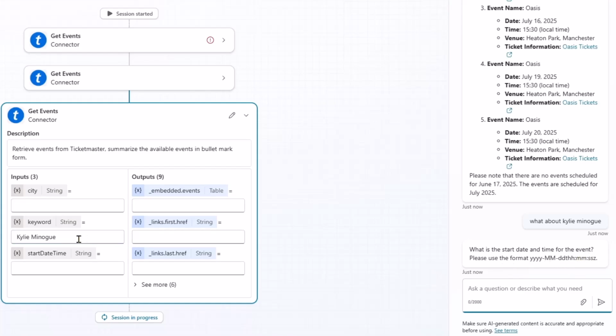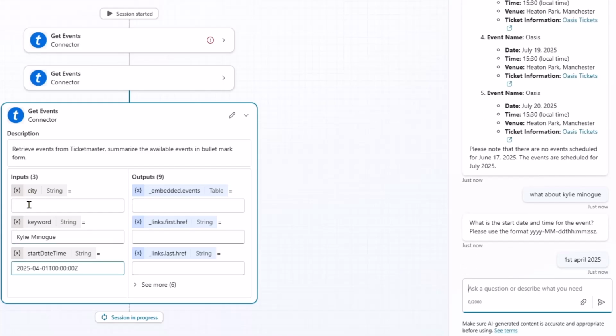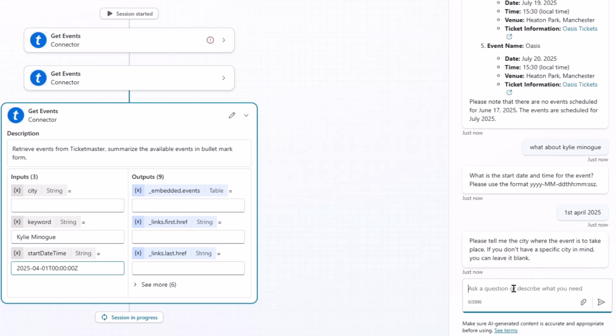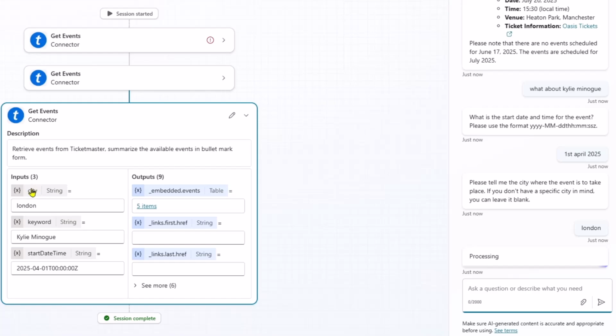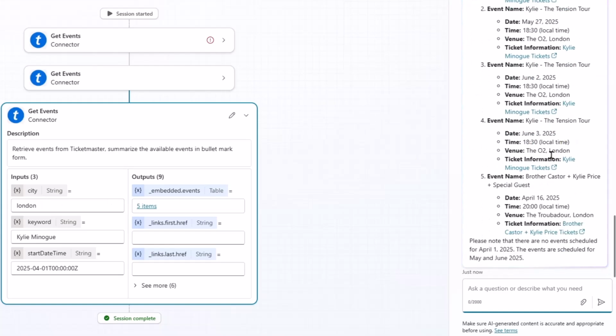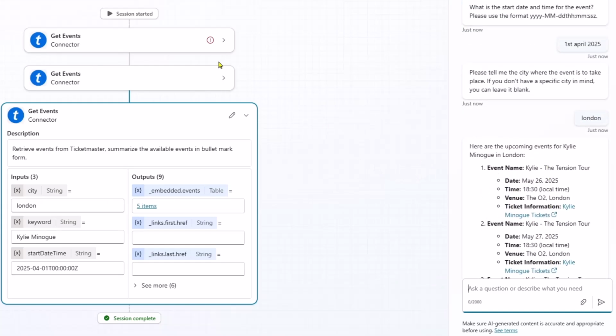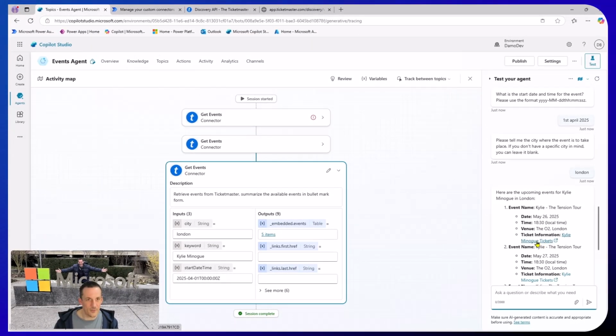Please use the format. It's correctly populated Kylie Minogue, and if I was to say the 1st of April, 2025, what I expect is it'll probably ask me about the city next. Yeah, please tell me the city. And this is the setting that I was referring to. So I'll say London. And obviously this is quite annoying because this is not the experience I want. I don't want it to ask me those questions because they're ultimately optional. And there's some details about the upcoming tickets for Kylie Minogue if anyone's interested.